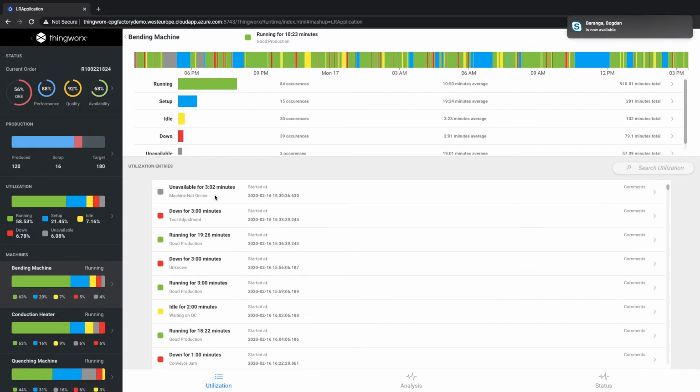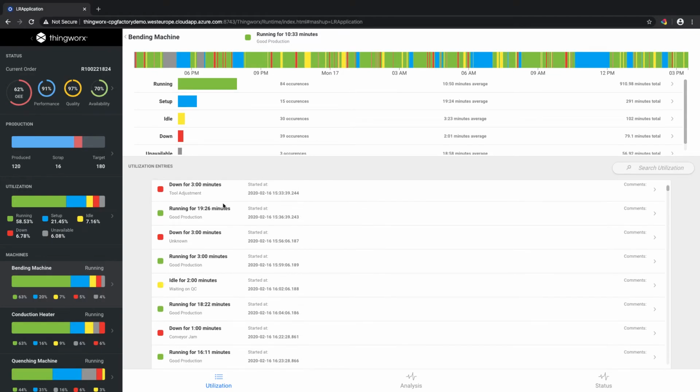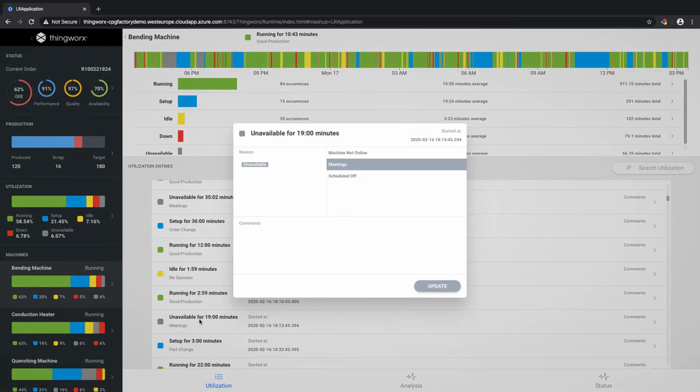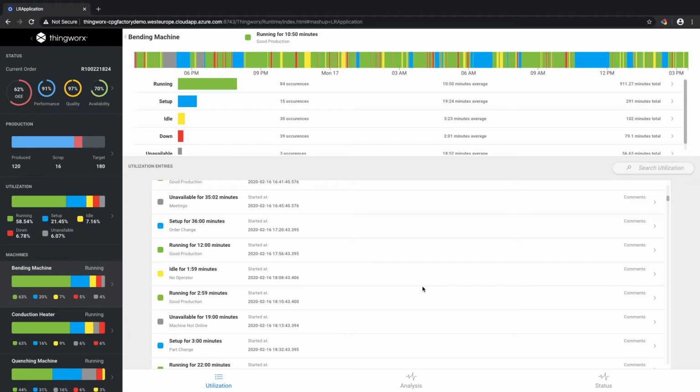And if I find a particular event, I can also classify it. So here it says unavailable for 2 minutes and 50 seconds. I'm going to go find another, 35 minutes here. This is classified as meetings. Let's pick this 19-minute one. If I click on that, I can say that the machine was not online, and I can change the status. So here we see it changed to machine not online.